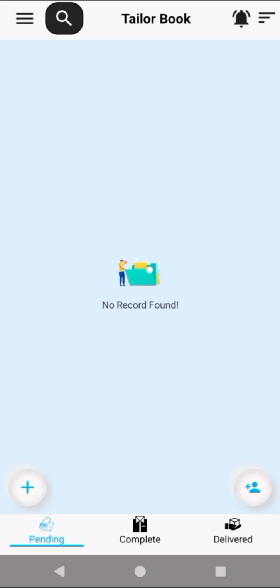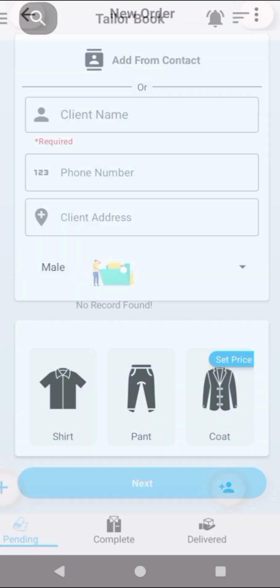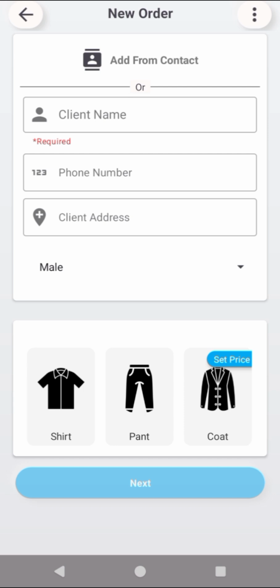To add a new customer, simply tap on the add customer button. The add customer button is located on the right side at the bottom of the screen. First press it, then you get this type of screen.